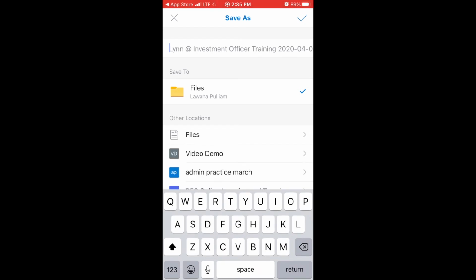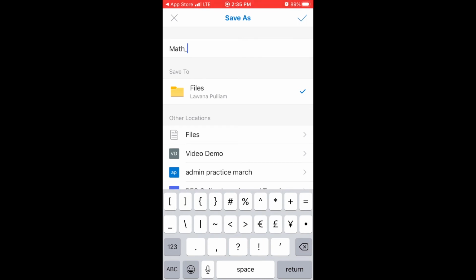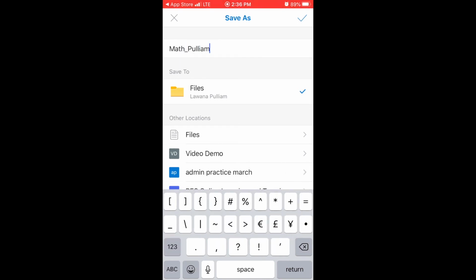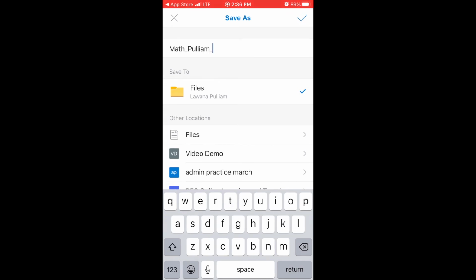So I'm going to name this one Math, like I mentioned earlier, underscore Pulliam, and you have to do this a lot in your college classes, so this is good practice. And I'm going to say fractions, just for example. And then, before I hit the check mark, I want to put it in my folder. So I'm going to go to my files.